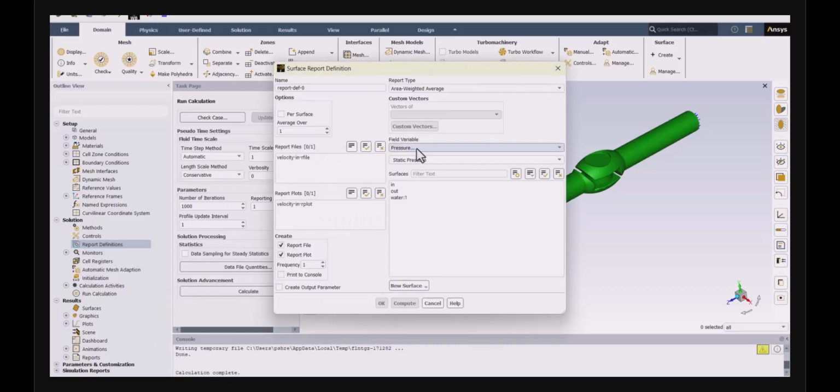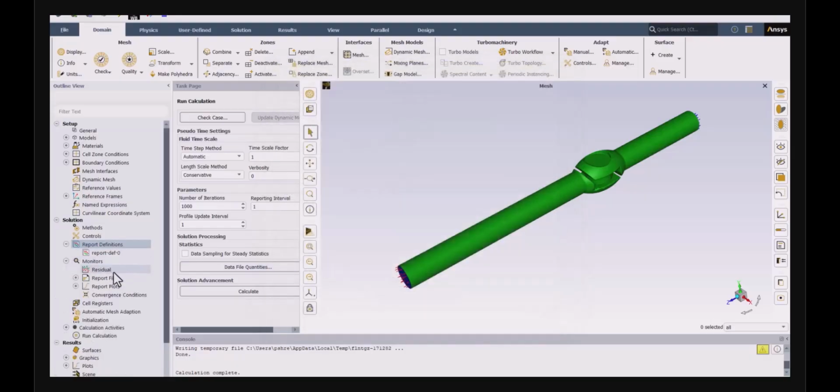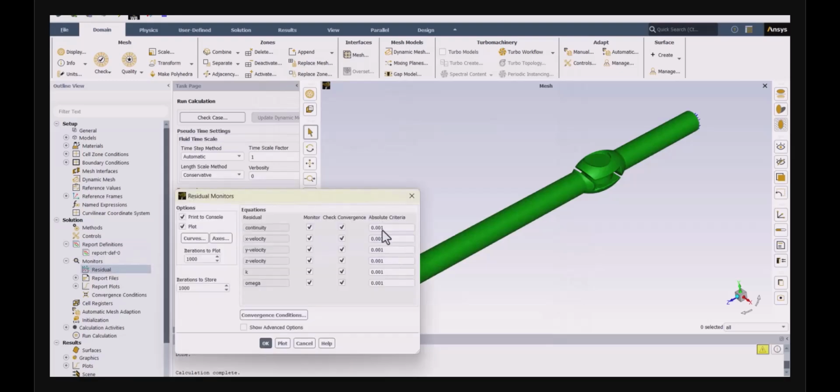To monitor flow velocity at the outlet, go to Report Definitions, New, Area Weighted Average. Select Variable, Velocity Magnitude. Choose the outlet face as the surface. Name the report definition as Outlet Velocity and enable Report File and Plot for real-time monitoring.